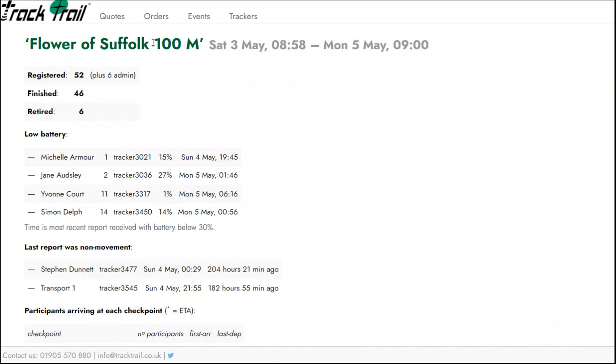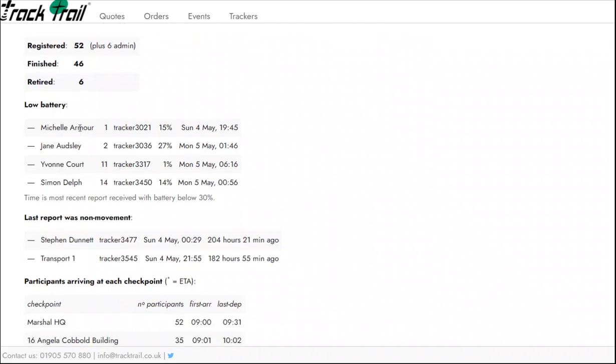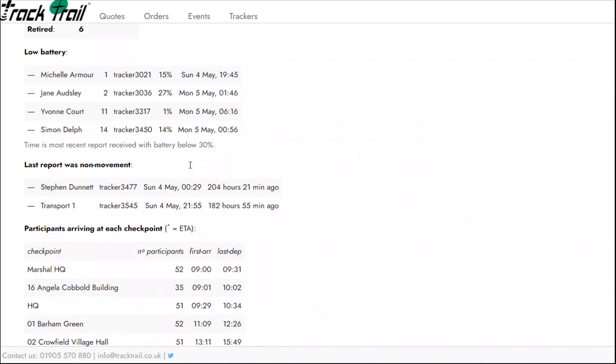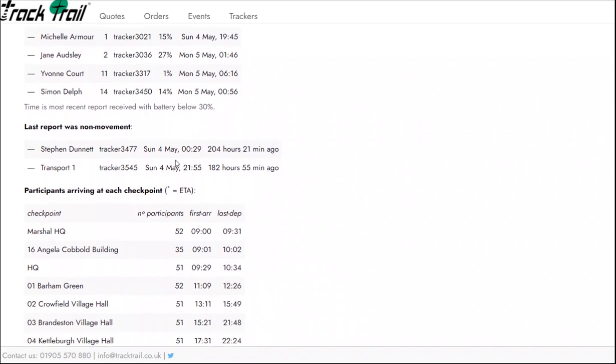In this case, I've brought up the data from the Marshall Walk, and this screen will periodically update every few minutes. You can also manually refresh it anytime. It has the number of people who are registered, lists any trackers which are admin, and shows how many finished and how many retired. As you go, it will list those people with the lowest battery. I think it lists either the top 5 or the top 10 with people below 30% battery, so we can highlight any issues and potentially get to people, slow their trackers down, or replace them if necessary.